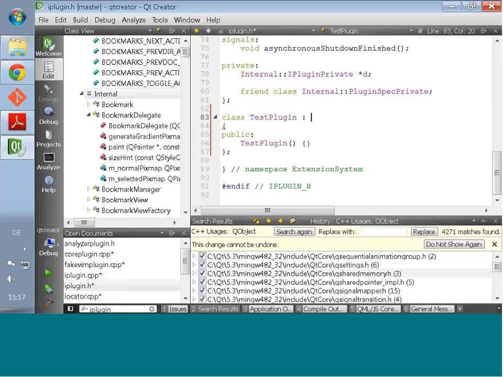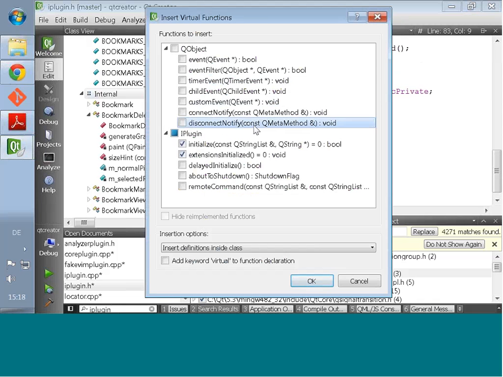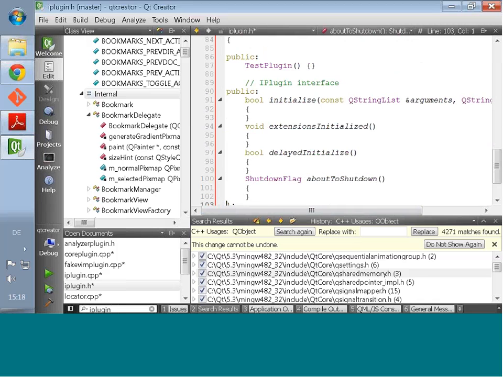Let's make that iPlugin. Public iPlugin. And now we can actually use some nifty refactoring features. So the first one is that's alt and return. To trigger that, we can insert virtual functions on the base classes. So iPlugin has these two pure virtual methods, so these are checked by default. And I can actually add some more if you want to. I can just ask it to insert them. And here they are.